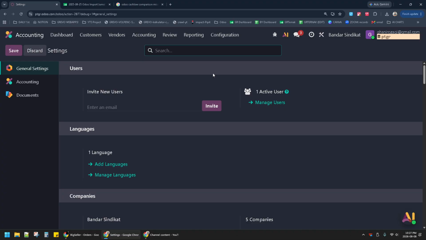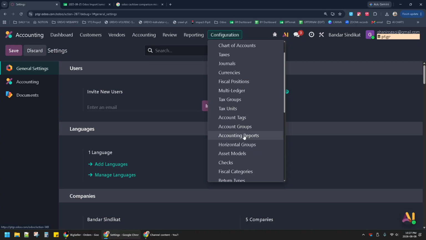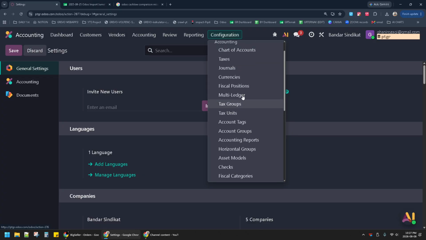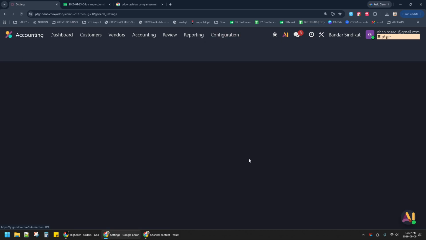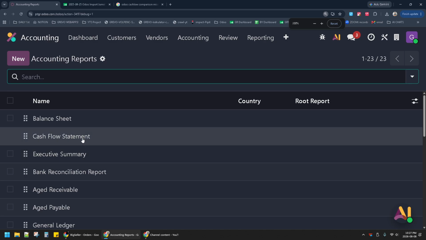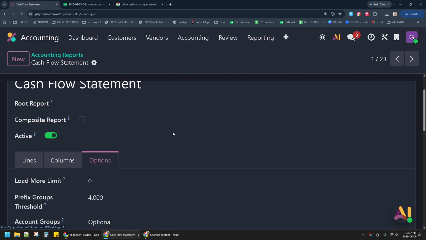It will clear your cache, and then go to this configuration, and you can find accounting reports. Okay, you just click this configuration and then accounting reports, and then look for this cash flow statement. You just click on cash flow statement, as simple as that.